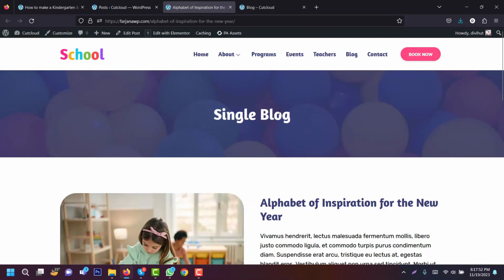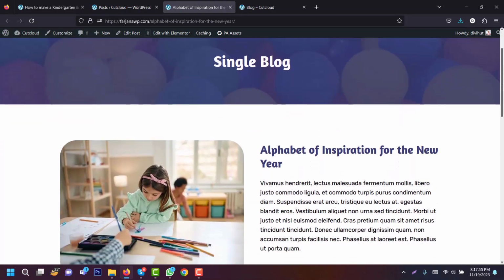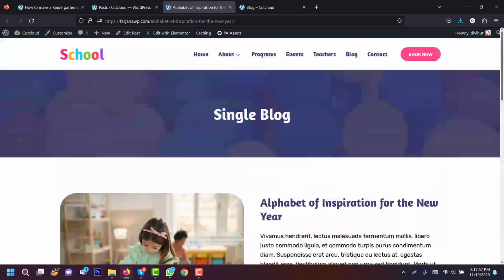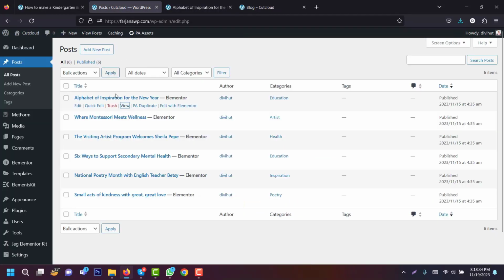So here we can see this is a nicely designed blog post. Here we are using the free version of Elementor. So here we cannot use a template or design for single blog posts globally. So here they are creating this single blog post design individually using Elementor. So in this case, we can use any of the blog post designs as a template.